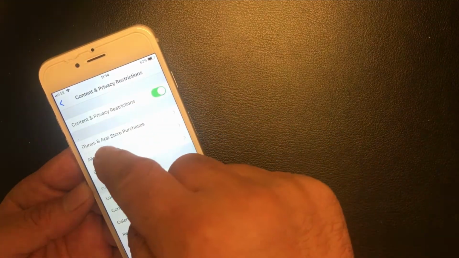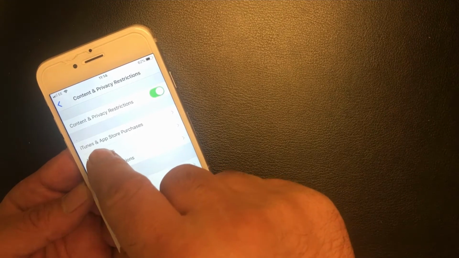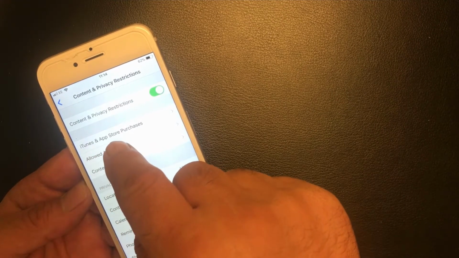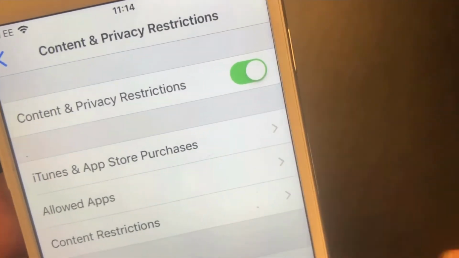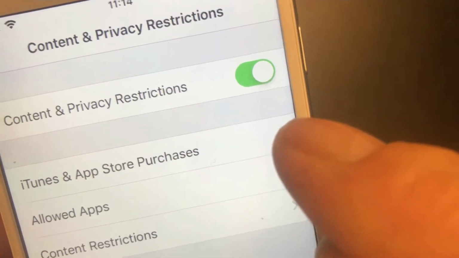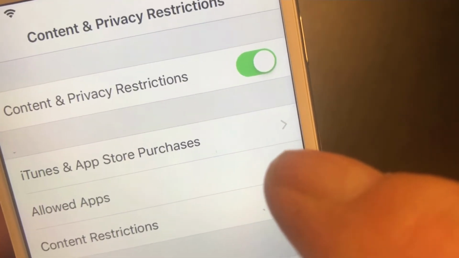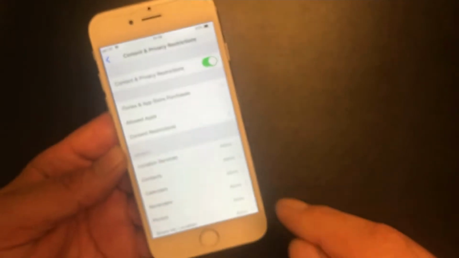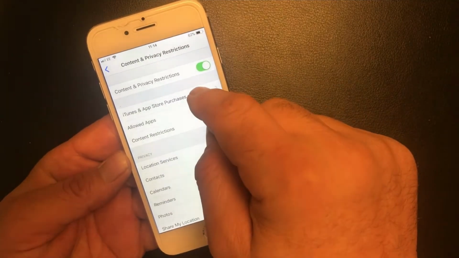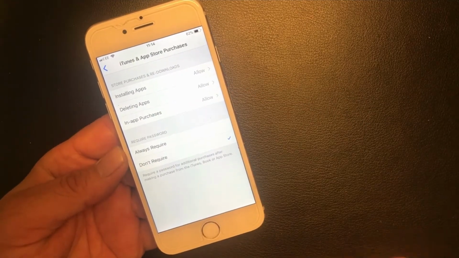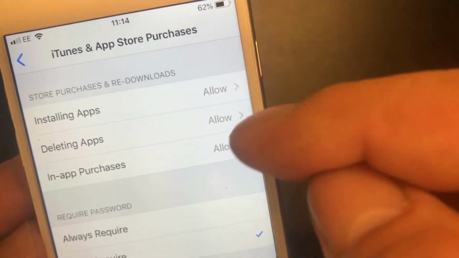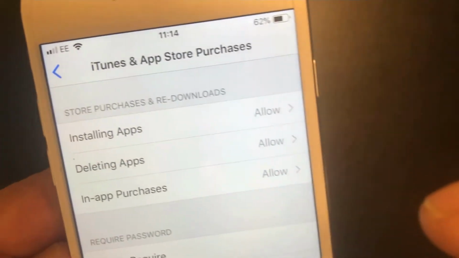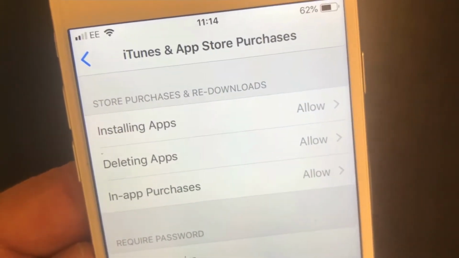Then go down to the next option. It says iTunes and App Store purchases, which is, let me focus on it, this one. Click on that one to open it. By default, all these options say allow, which is sometimes not good for us.